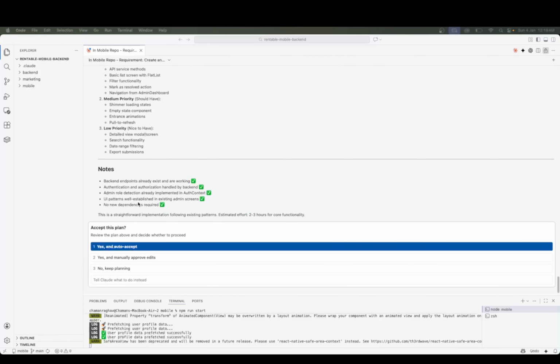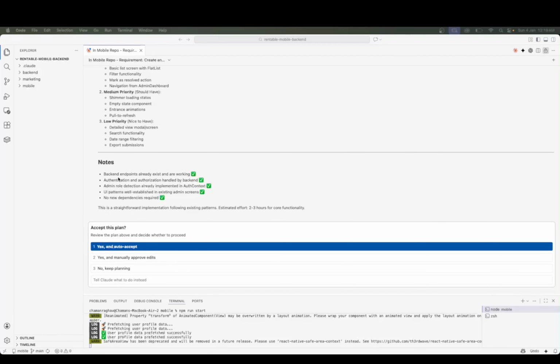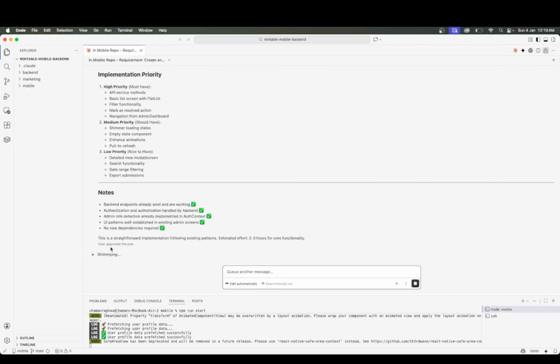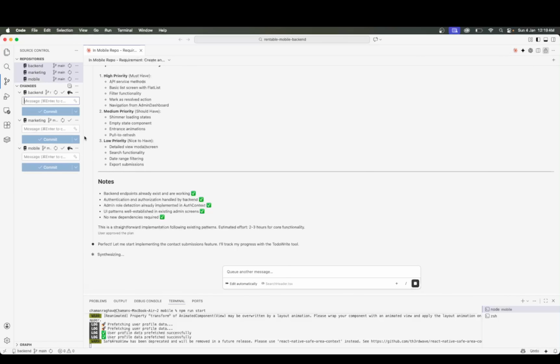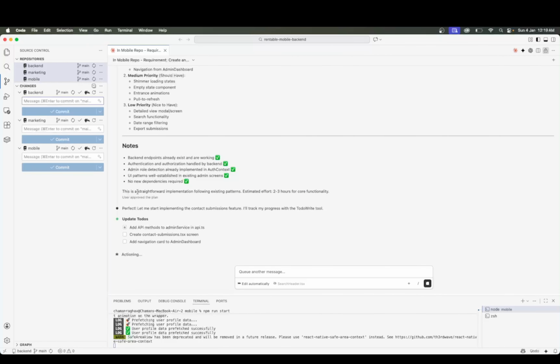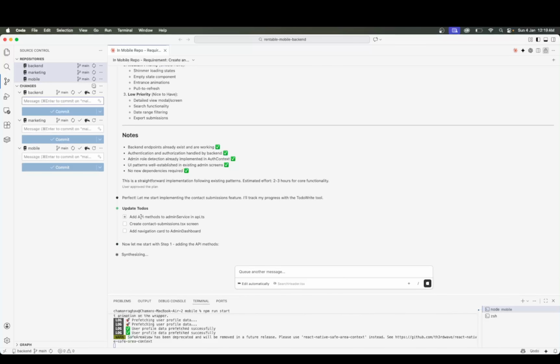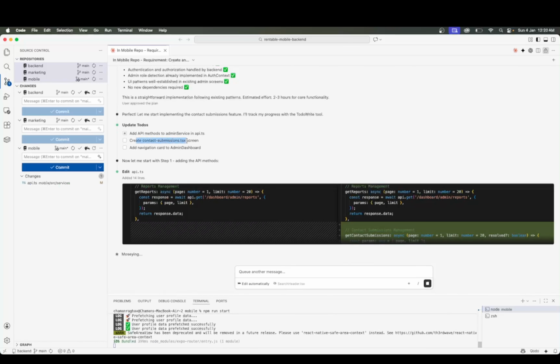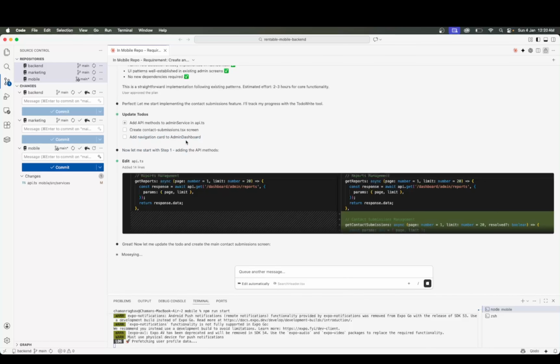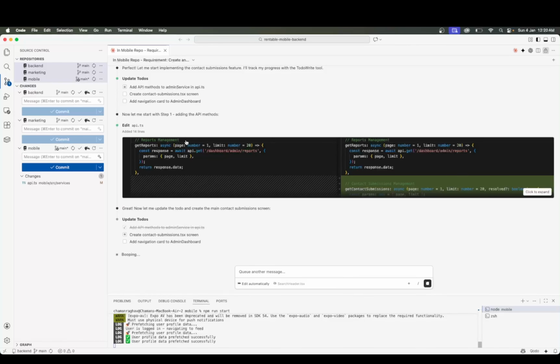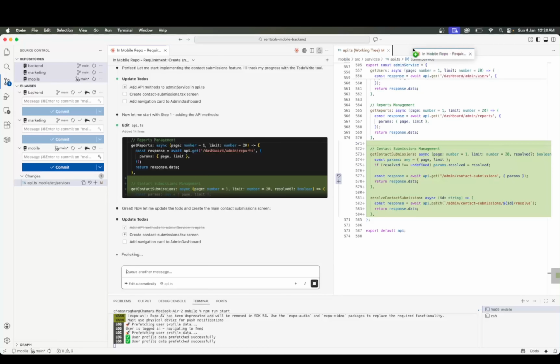Now it's asking, as it has prepared a plan and shared it with us for review, whether to accept this plan. Review the plan above and decide. So yes, and auto accept. Let's see. So guys, we can check in real time what all it is making, or the changes it is making. It has three to-dos right now: add API to the admin service in the front end API method, and create a contact submission screen and navigation card on the admin dashboard. The backend APIs were already there, but it's now integrating those APIs in the front end and making a screen for the admin users, right? We can see the changes here. So let me add it.